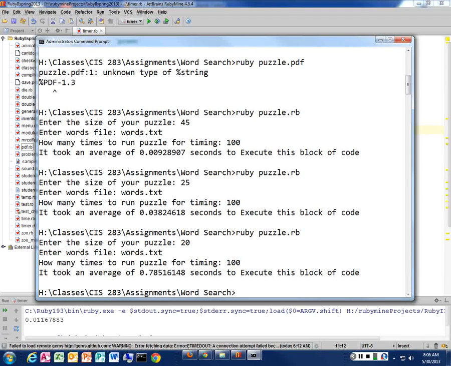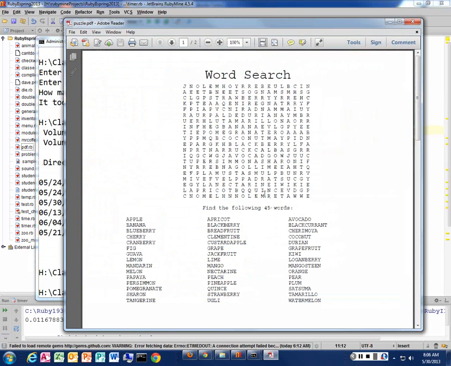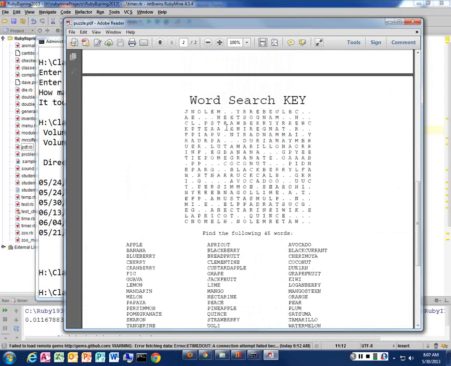Well, because I ran it 100 times. It generated 100 puzzles. So if I look at my PDF, this is a 20 by 20 with all 45 words, and look at how many blank spaces there are. Almost nothing. So it really has trouble trying to fit all these words in here.